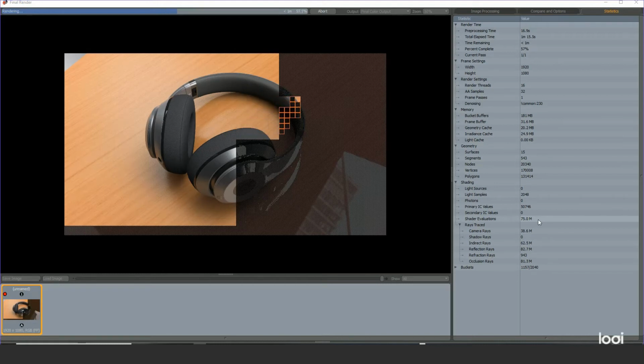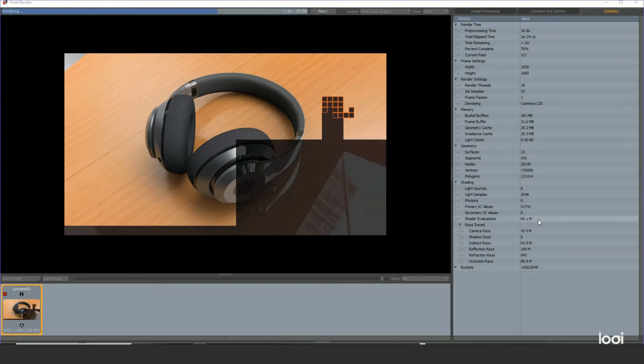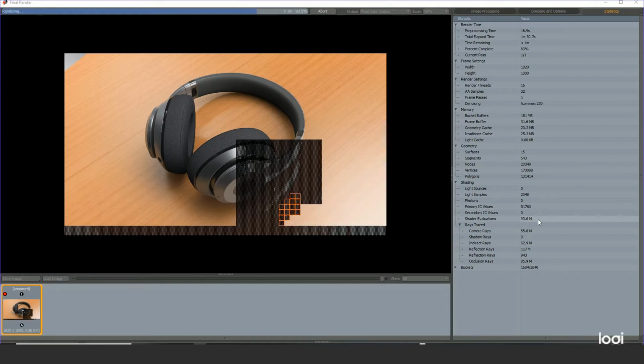There are not many expensive materials in here, and when I say expensive, I mean long time to render. So lots of glass materials and materials with lots of refractions are going to take a lot longer to render. These materials are rather inexpensive, so it's going to go pretty quickly.